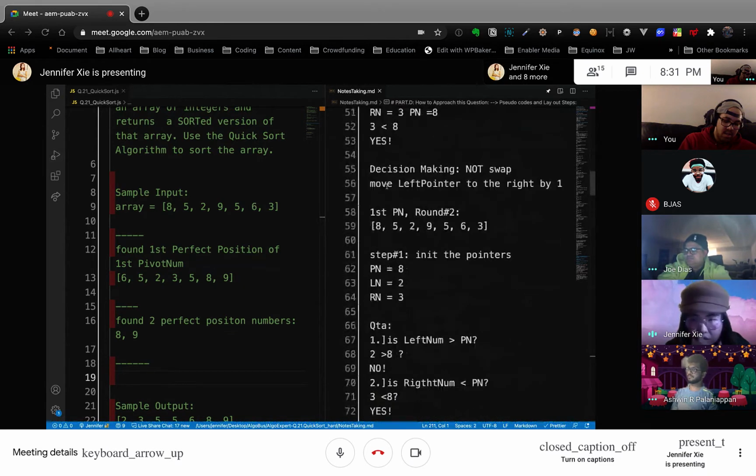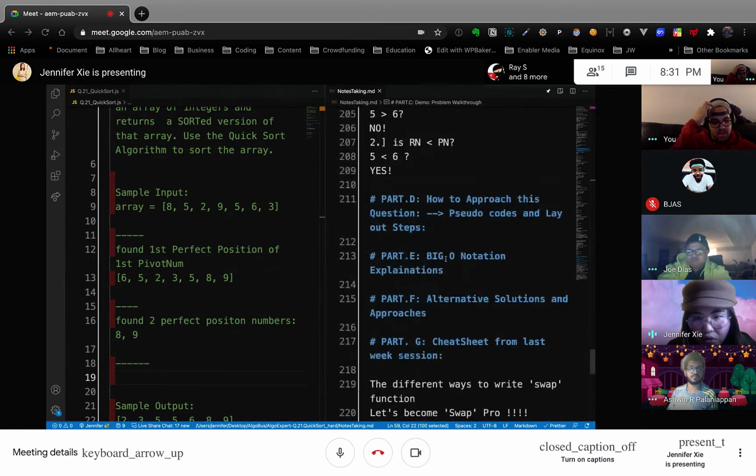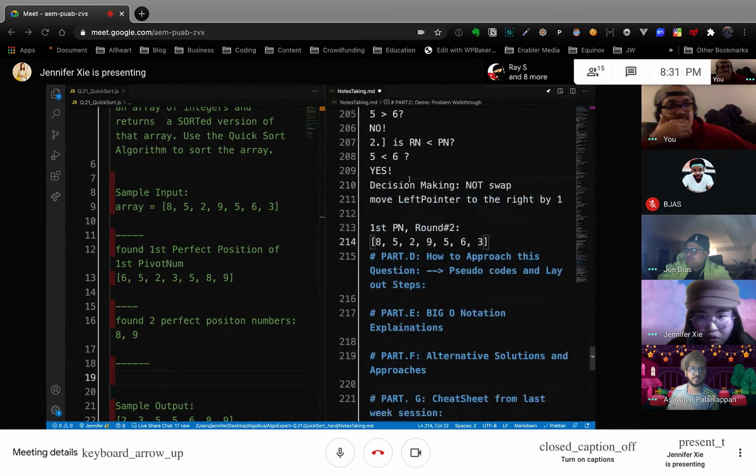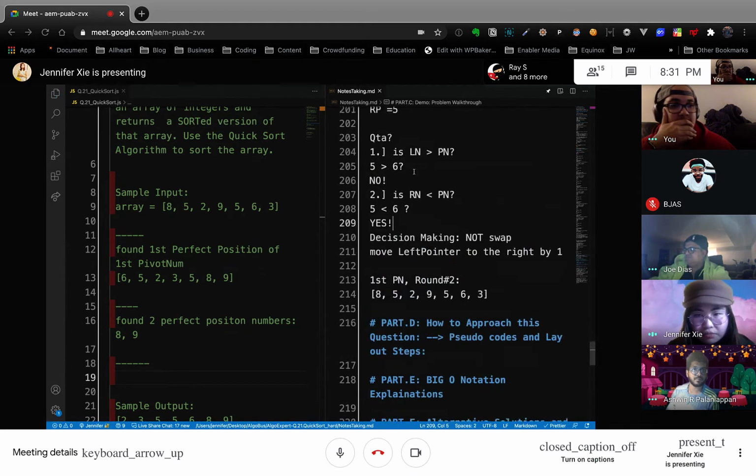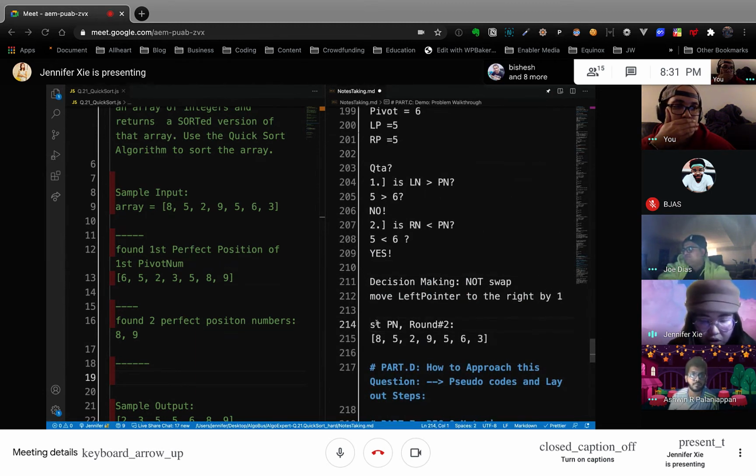Okay, so we're gonna do that one, and we're gonna do that one. Hopefully it will work. Yay, it works. Do not swap to the left. Okay, so second pivot now, round 2.